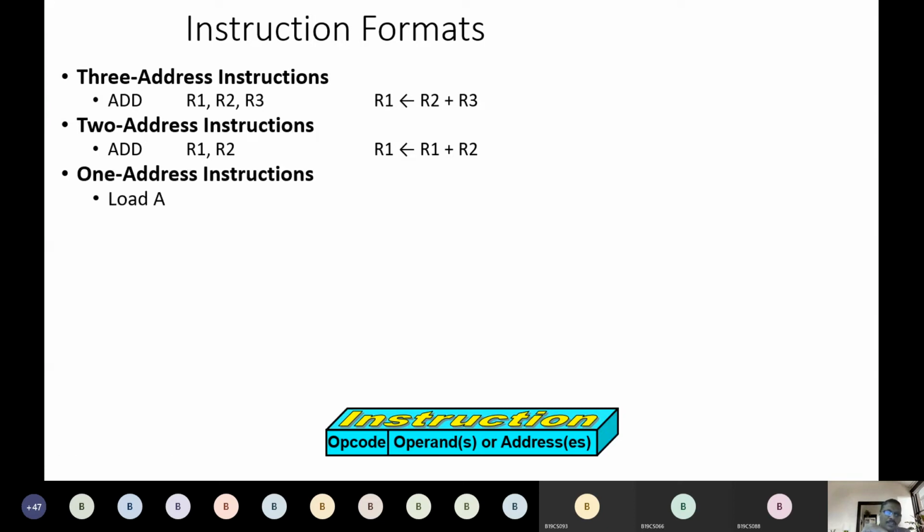Next, 1 address instruction. An example is load A. Load A is a write operation to main memory. For example, from the register, I want to copy some data to main memory. I go with this instruction, load A. A is a variable referring to main memory. So a write operation to the main memory is 1 address, because A is only referring to 1 address. One variable referring to 1 address. Here are 2 variables representing 2 addresses.